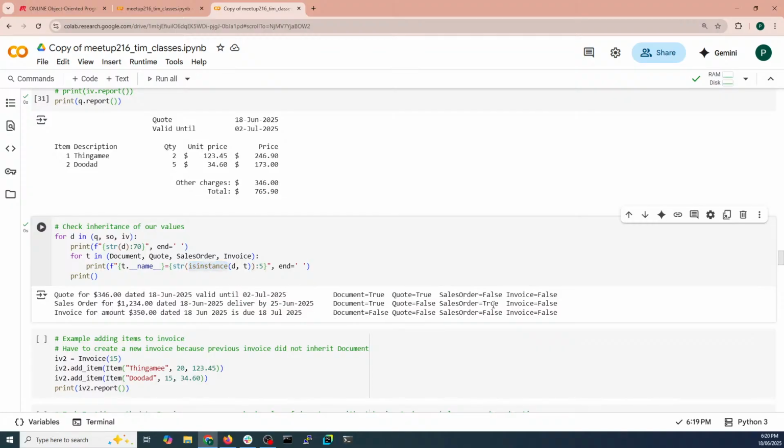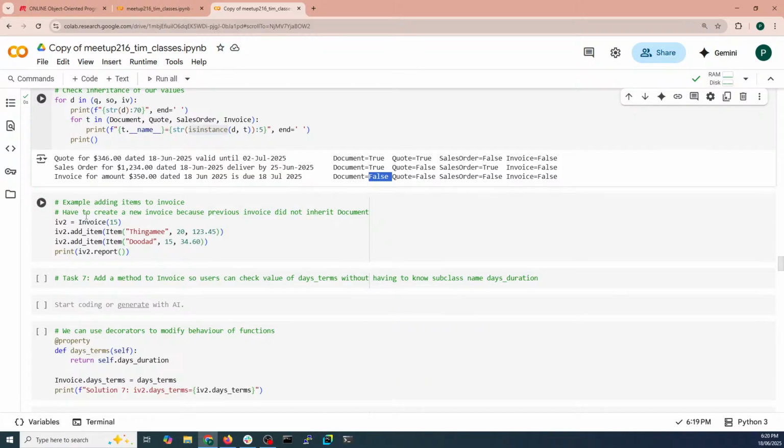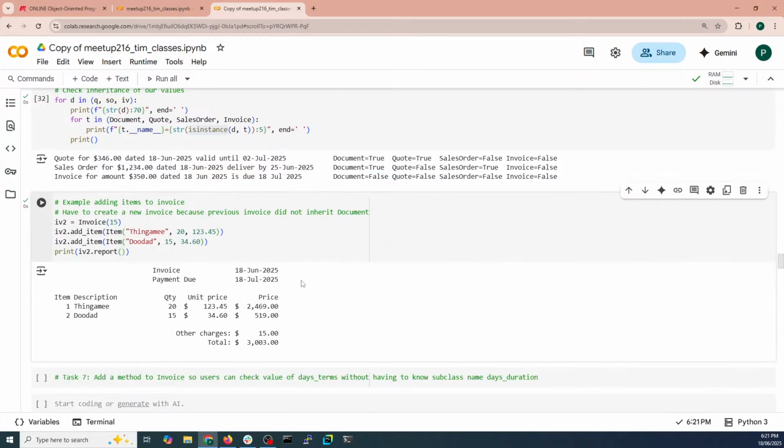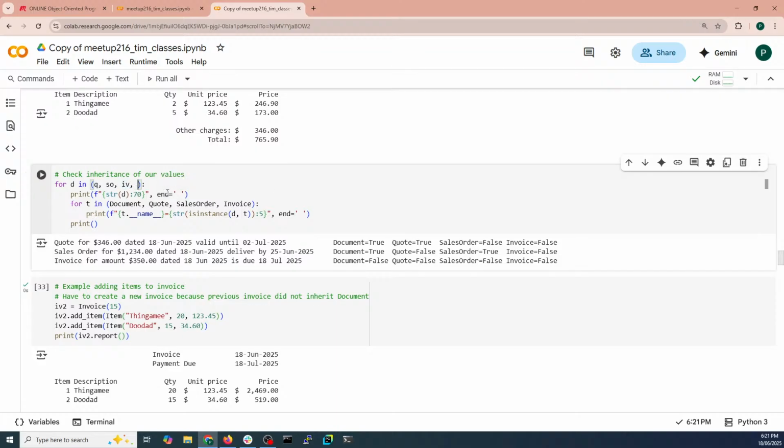Similarly for sales orders, that was true for sales order and document. Now I've put the invoice in here, but remember we created our invoice early on before we did the inheritance, so it's still got the original type that we created, which is false. It's false for being a document because it wasn't a document, it was just a straight invoice that we created. If we created a new invoice, like this one here, IV2, let's create it, and there's our new invoice. If I go back here and we check, well, let's put IV2 in the list.